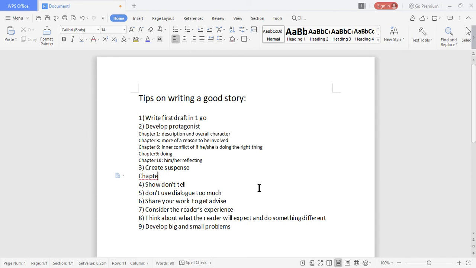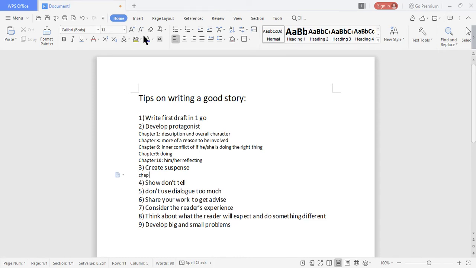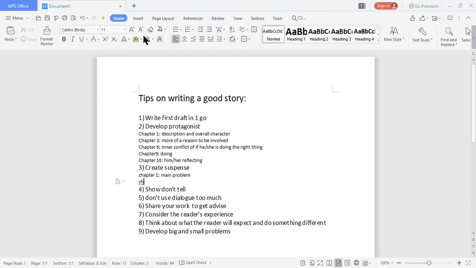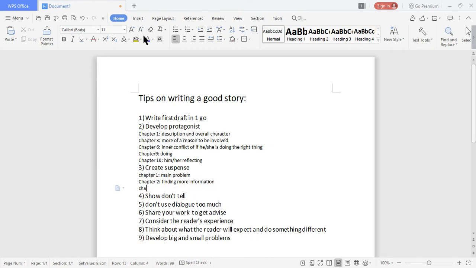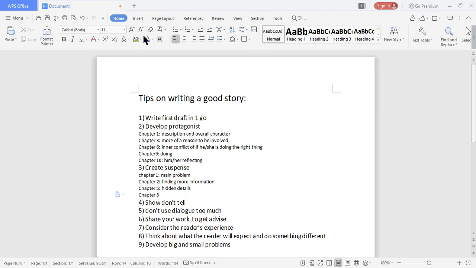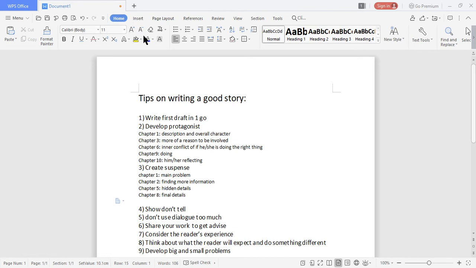In creating suspense, you could be like, chapter 1, main problem. Chapter 2, you could be finding more information. Chapter 5 could be hidden details. Chapter 8 could be final details, and then chapter 9, I guess, could be them wondering if they should.